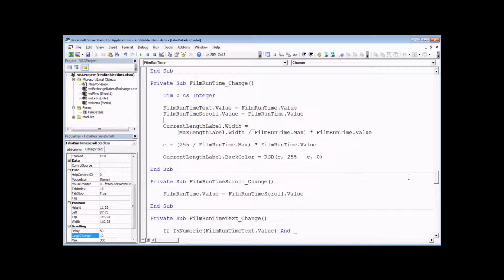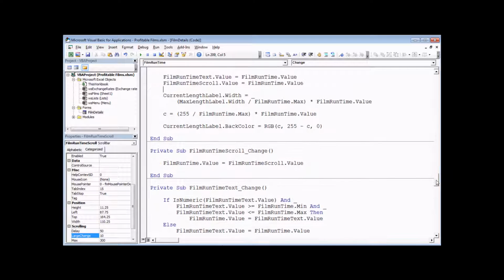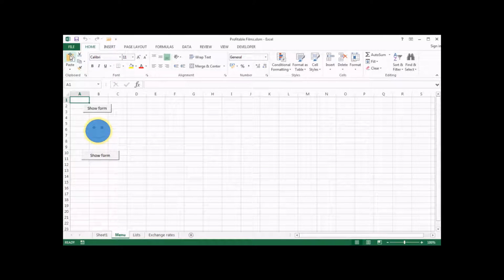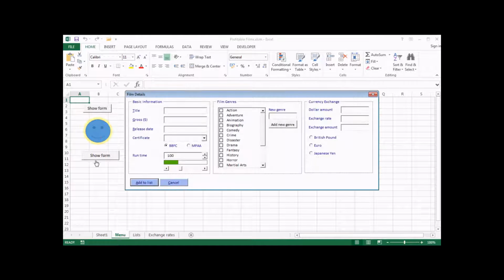We're slightly complicating the issue here by adding in the scroll bar as well. But it should all work, so let's give it a quick test. If we switch back into Excel now, and if we display the form on screen, we should be able to change the value using the spin button, and you should be able to see that the scroll bar changes. And I should be able to change the value of the scroll bar, and the spin button and the text box again change, and changing the value of the spin button again has retained the value of the scroll bar as well.